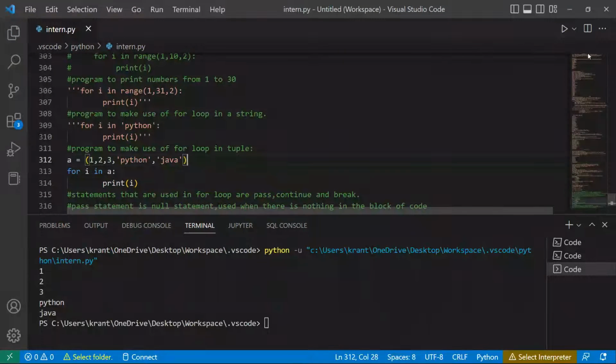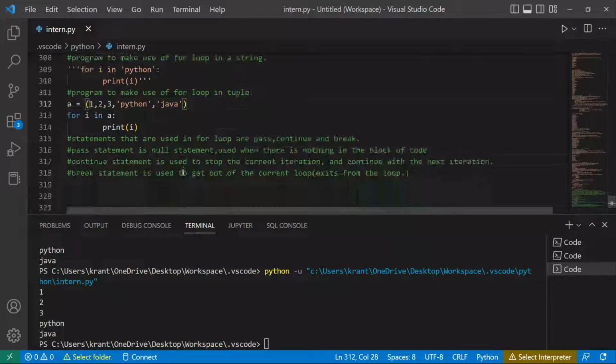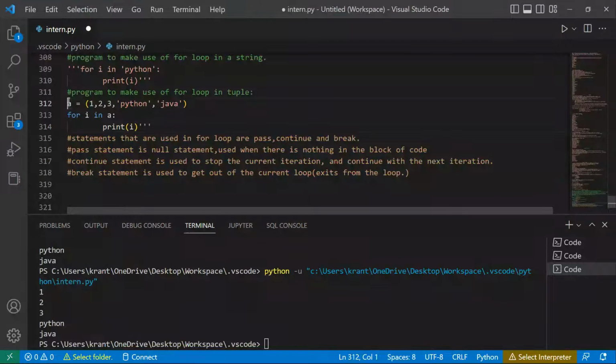Now you can check the same one. You can see the same answer, right? You can directly give the tuple in the for loop, or you can also give it a variable and use that variable in the for loop. This is the use of for loop. You can have many uses of for loop.